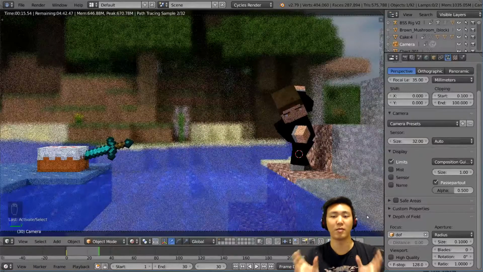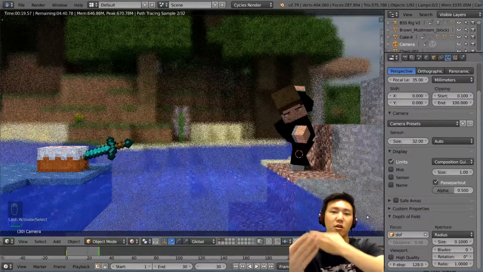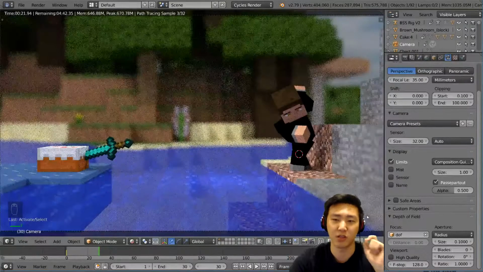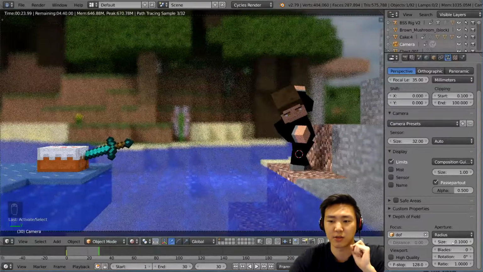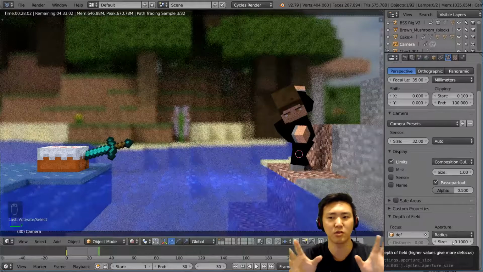So this is what depth of field does, and you can adjust how blurry things are and how shallow your depth of field is simply by adjusting the radius on your camera settings. So I recommend playing around with that setting a little bit. Don't make it too blurry, like this is way too blurry.